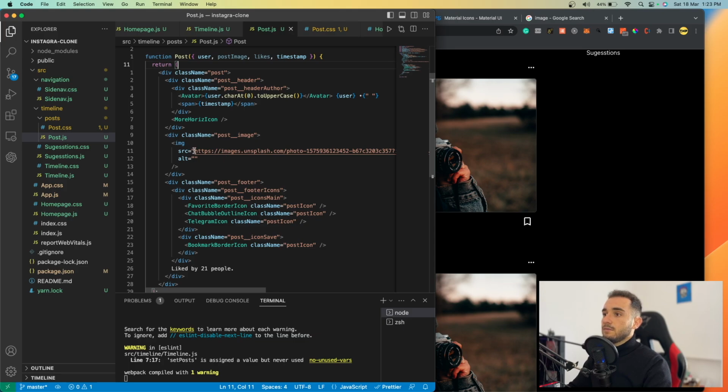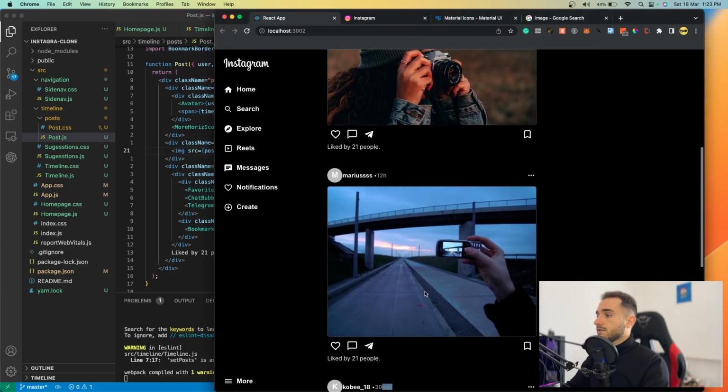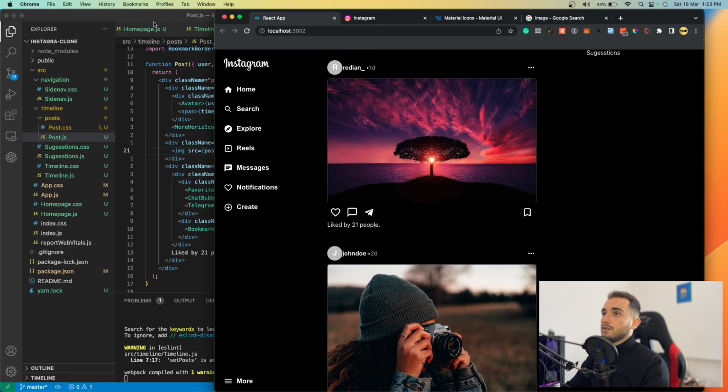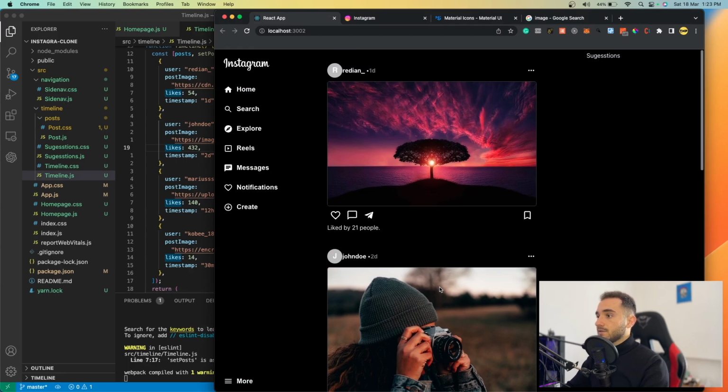So go back to post.js, and now we have to replace the image. We have an image here, but we will remove it. Remove the quotes, put curly brackets, and inside this just type post image, and this is going to be the image here. Save it, and now the image changed because I put different links in timeline.js, so it changed the image too.